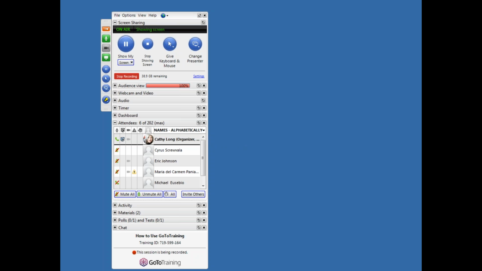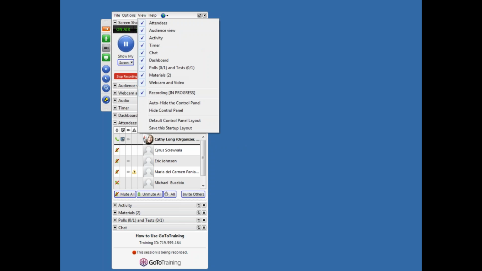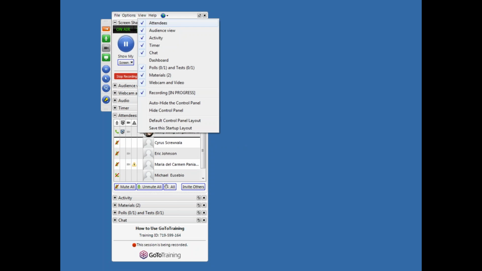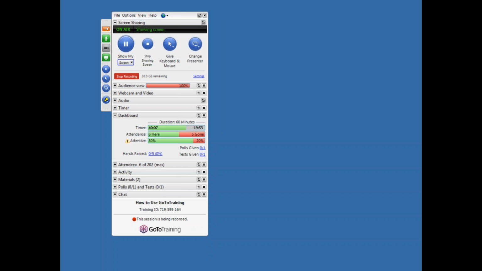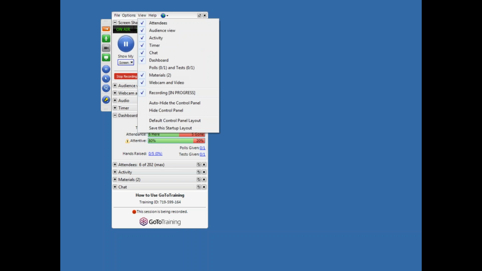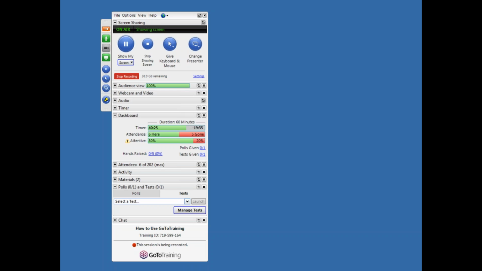All right, so this whole section here, you can change your view. I can remove, say, the dashboard. I don't want to look at that, so I can remove it from my pod. This is how you can customize your control panel. If I'm not going to use polls and tests, I could remove that. I can also remove an area by just clicking the little X. You'll see that the polls section has just disappeared from my control panel, and I can turn it back on by using the toolbar at the top of the page.